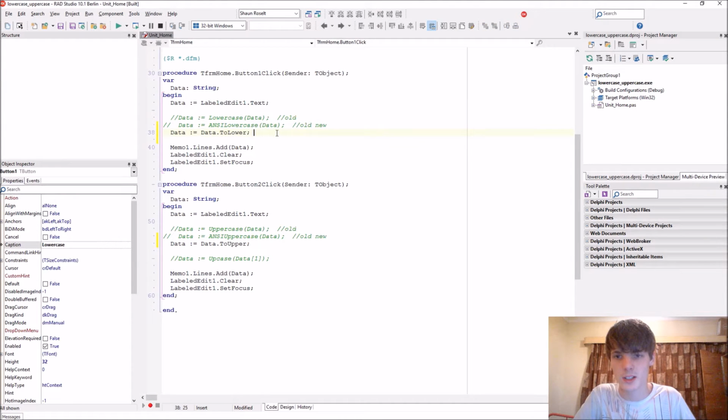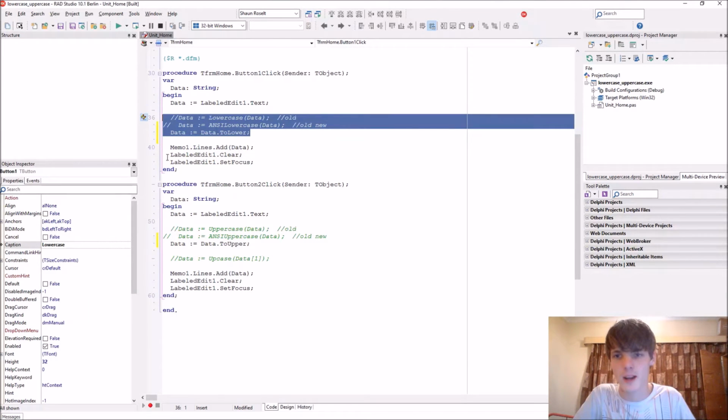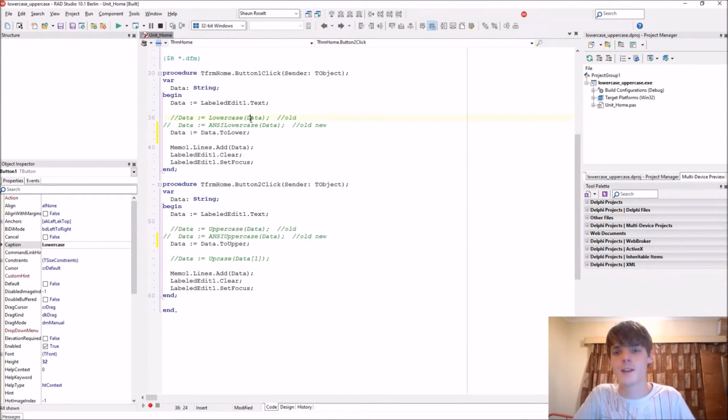So there are currently more than three ways, but here are three ways to change it. And that's basically it for this video.